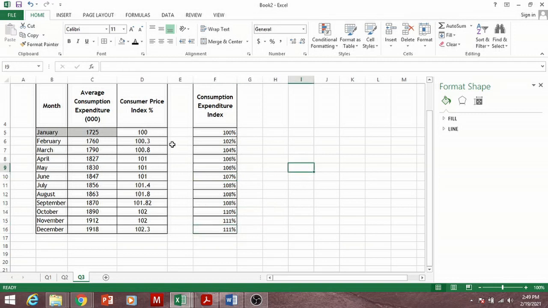If you look, the consumer price index says 100%, 100.3%, 100.8%, 101%, 101%, and so on, but still you can see a huge variance from the consumer price index to the consumption expenditure index. The consumption expenditure index shows a huge variance. You can see 100%, 102, 104. There's inflation in this particular series, so you can see it, right? This is how we show the calculation of indexes.